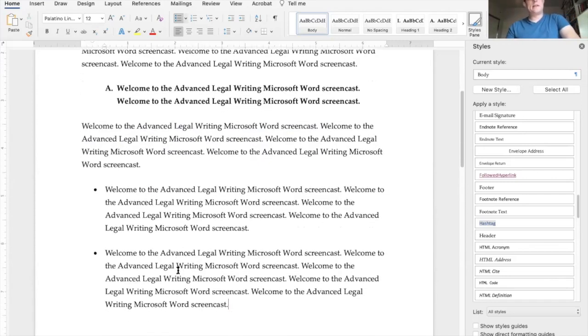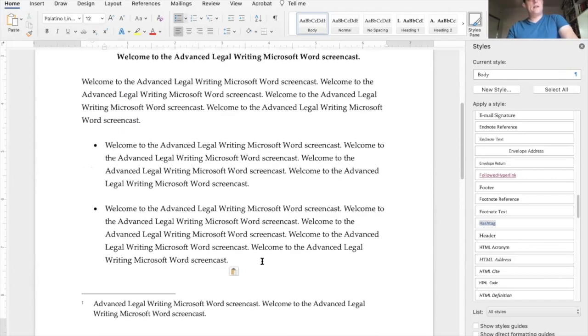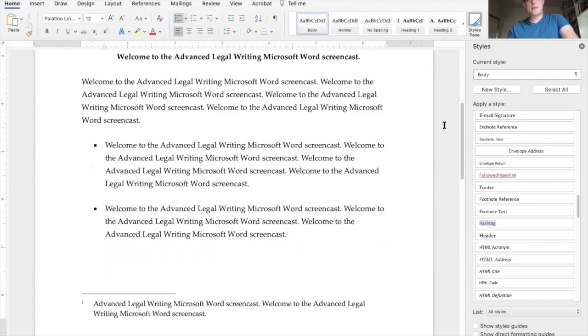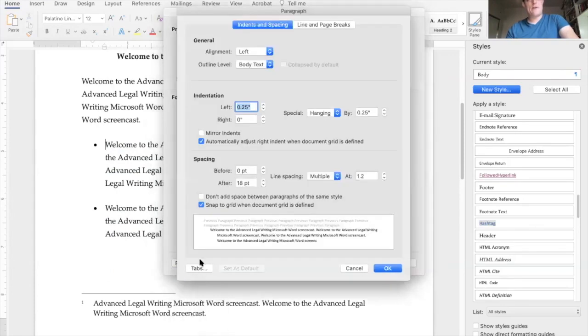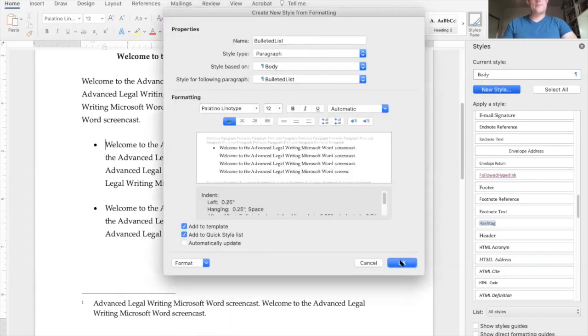If you do a bulleted list like this and you don't like the space between the bullets, you can create yourself a bulleted list style, and the way you would do that would be to put your cursor here, click New Style. Let's just do this. Bulleted list, and add a template, go to paragraph, and currently it's 18 points of space afterwards. Maybe you just want it to be 12 points of space. So let's see what that looks like.